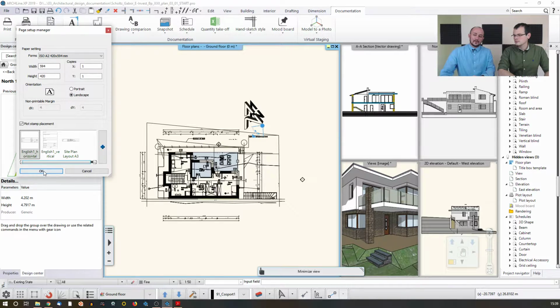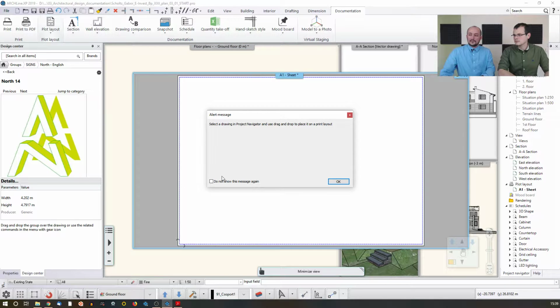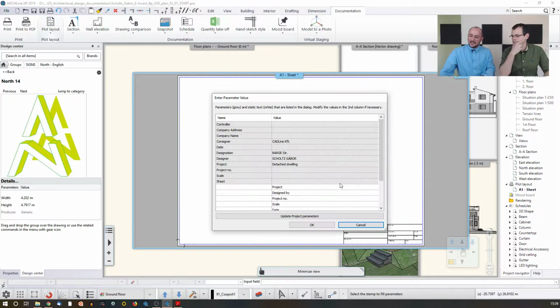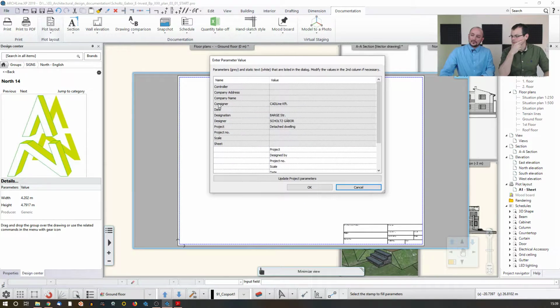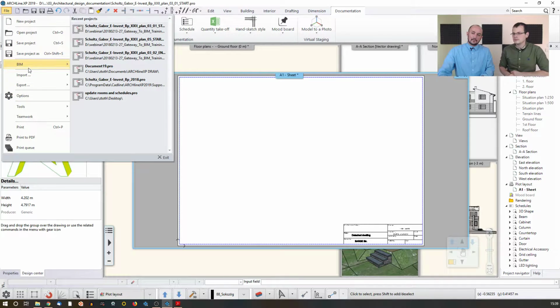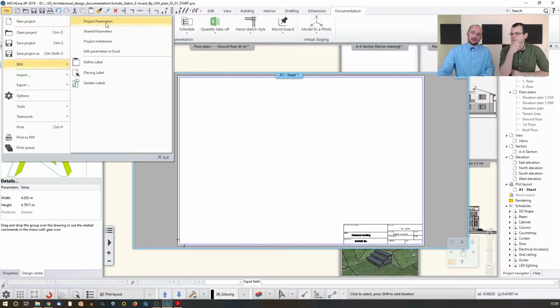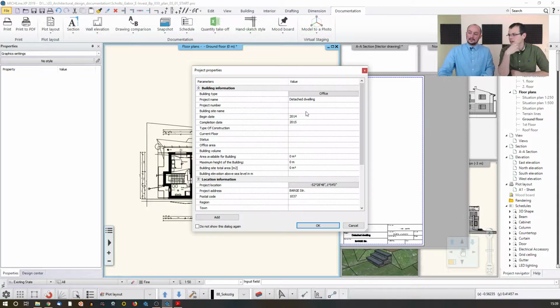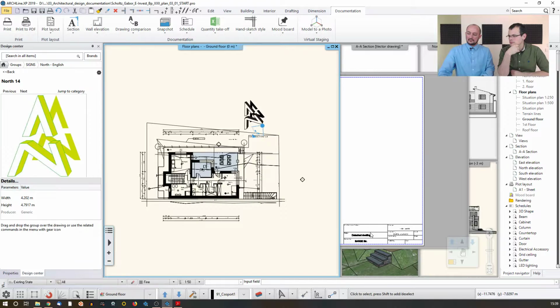So I will use this one, and I click OK. So the software actually creates the plot layout, and it autofills this plot layout which I have selected, because it understands that I already filled up this information in the file option, and when I hit OK, these appear here. Now, when I go to File, BIM and the project parameters, this is where I did that already. So that's why it allows me to quickly fill that up.